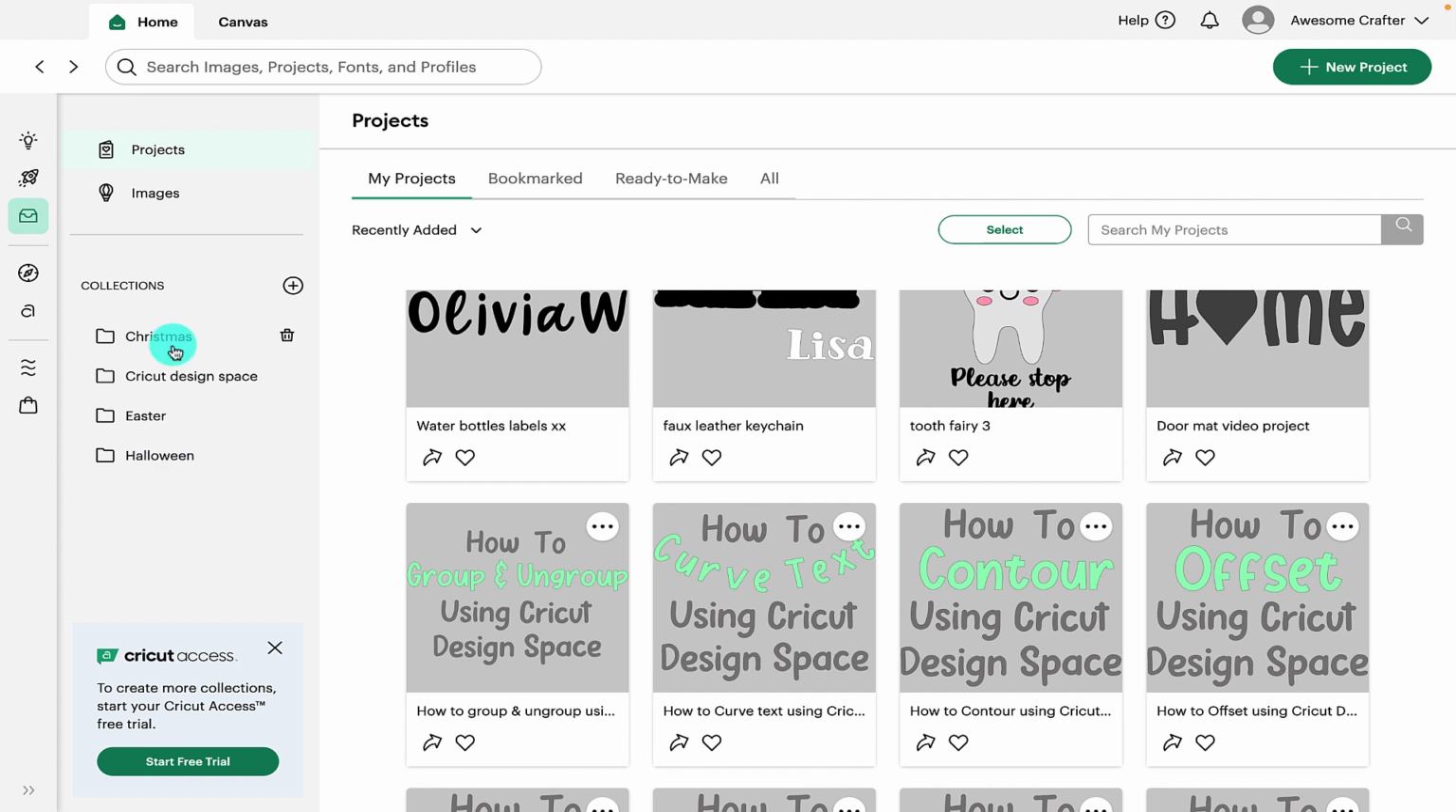If you are a Cricut Access member and you've created multiple collections and you cancel your membership, then do not panic, because you will be able to keep your 5 most frequently used collections. But do not worry, because any projects that are in collections that don't get saved, if you cancel your membership, then they will all still be stored within your projects. They just will not be saved in collections as well.